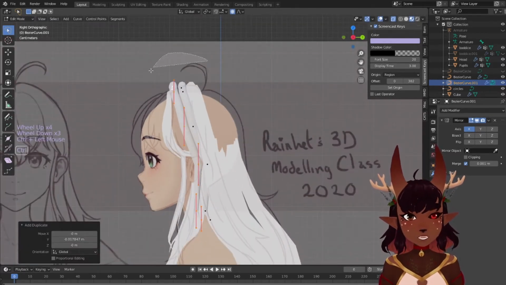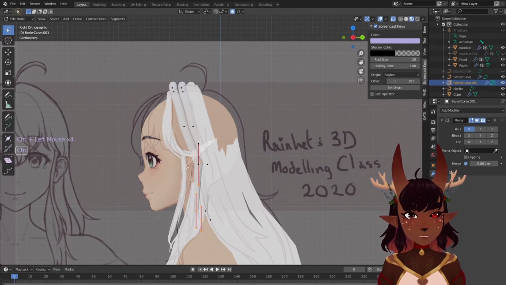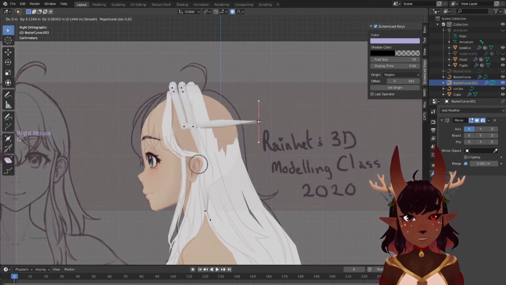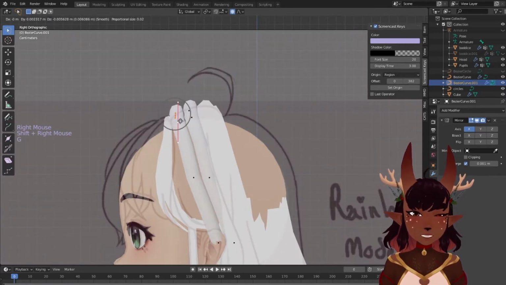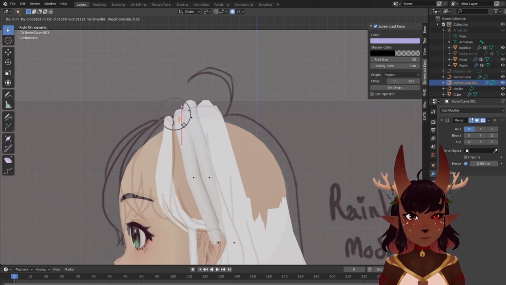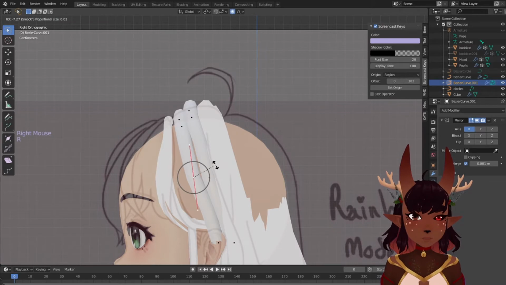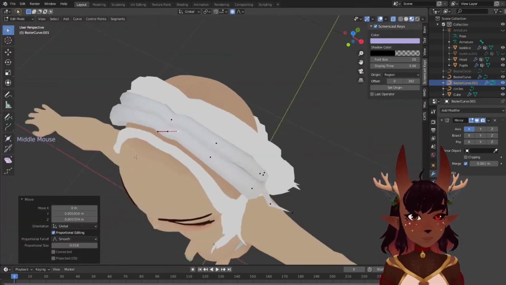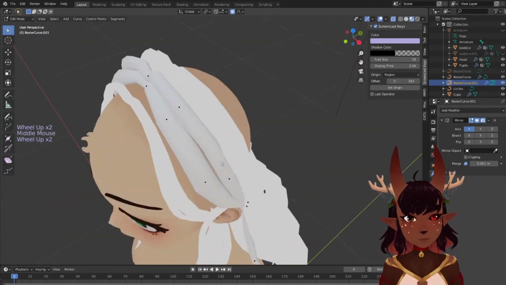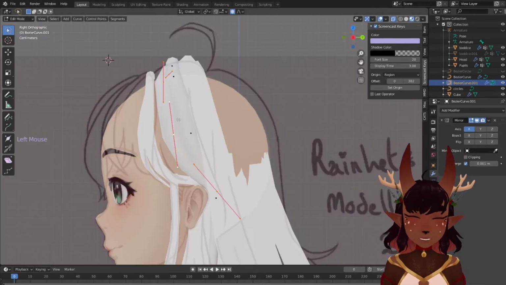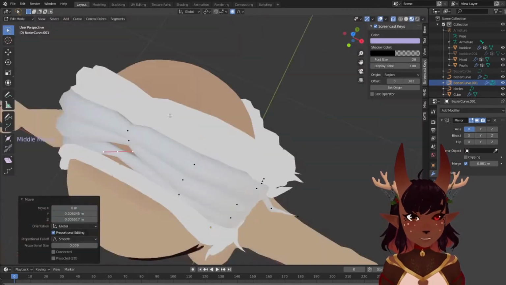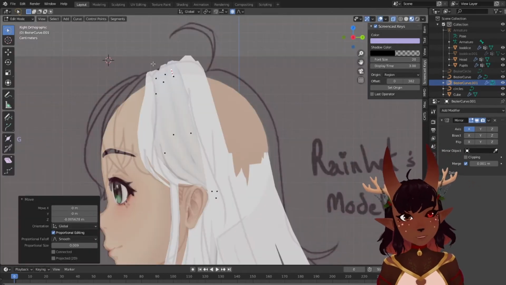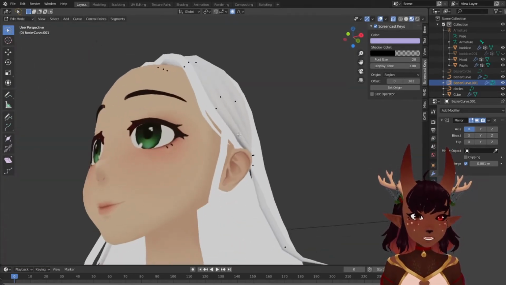I'm going to actually control and lasso these away. I'm just going to hit X and delete those vertices. So this stops there now. This curve stops here. So just adjusting these in a way that I like. Bring this back. Scale it down. So that's another way to do hair.